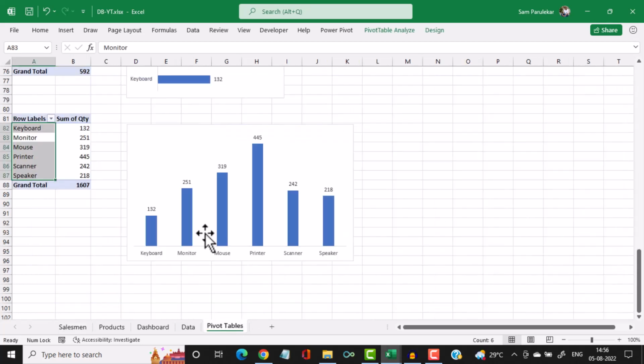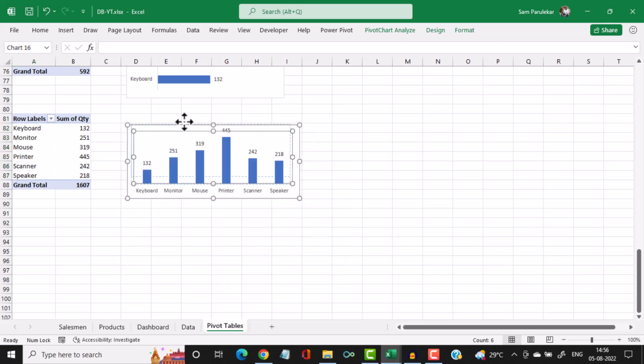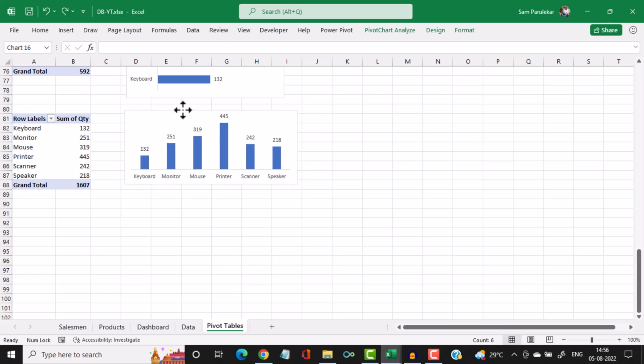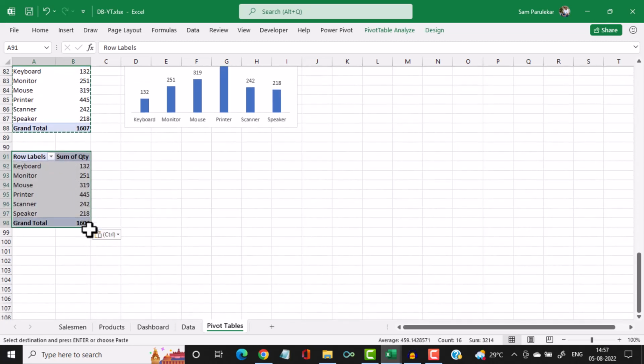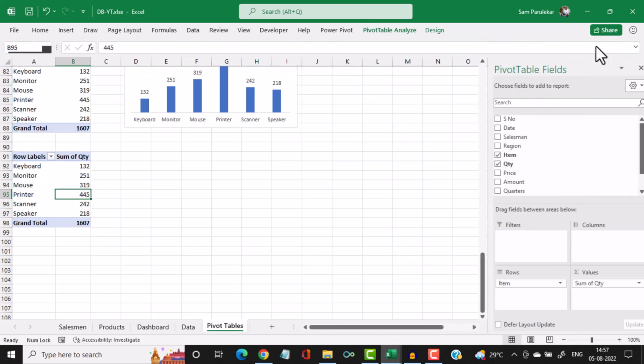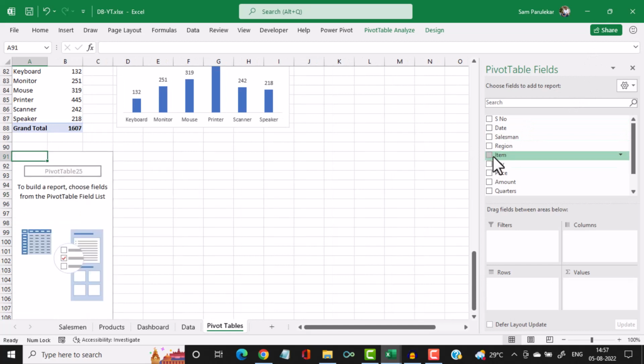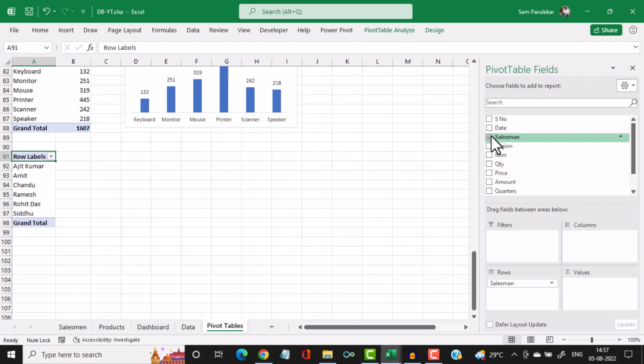So we click on pivot table. We will just make space. We will copy this pivot table, Ctrl C, come at the bottom and Ctrl V paste. Then we click on pivot table analyze. We select field list and we remove this field list. Now I want the salesman name, so the salesman name comes over here, and I want the quantity which is sold by them should be shown here.